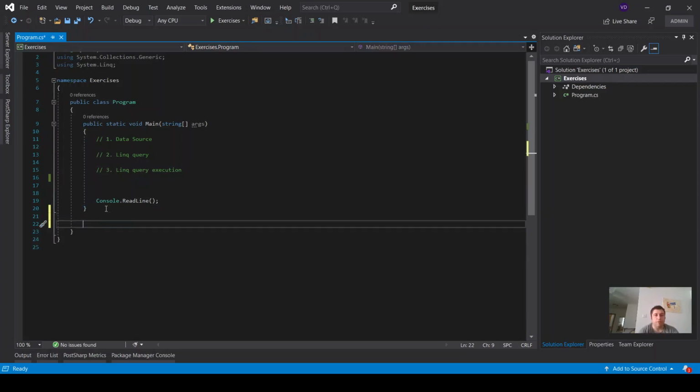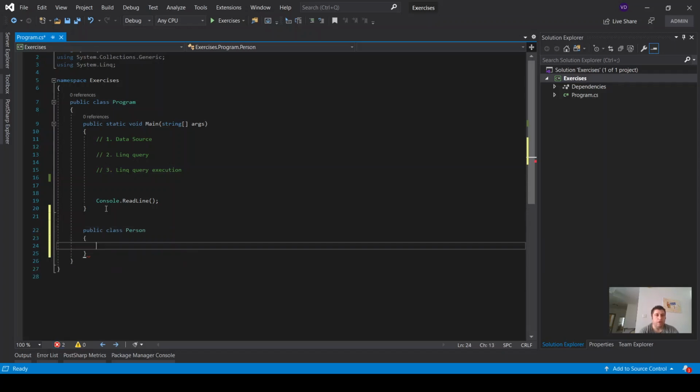So for that purpose, let's do a class, because before we were doing LINQ queries only on, for example, a data source of a data type like string, integer, or maybe an array, etc. At this point, we're going to move to more complex subjects. Okay, so let's do a class for person, and let's add some properties in it.